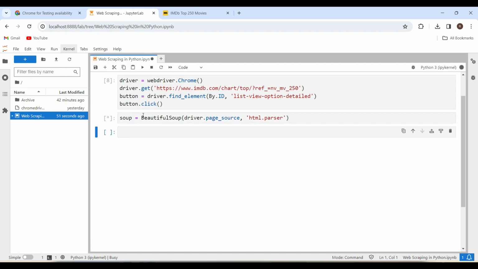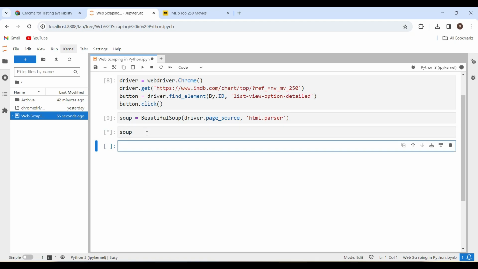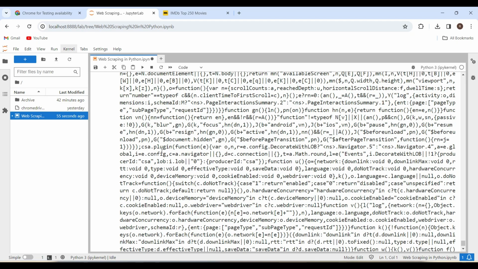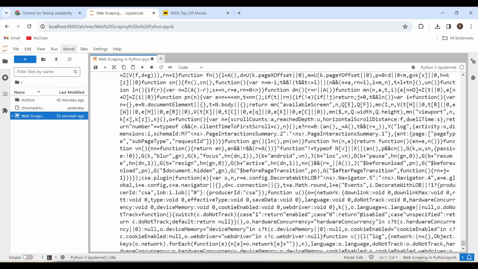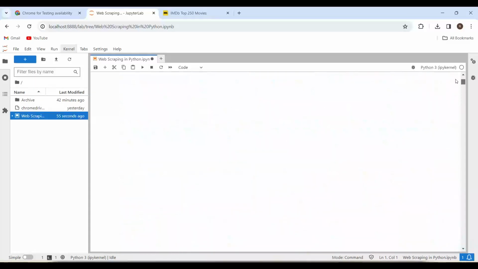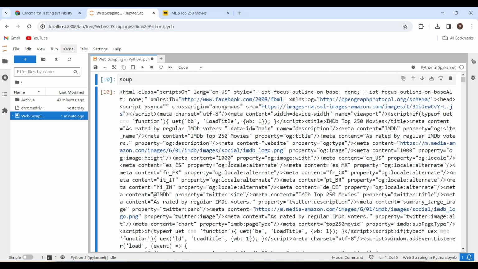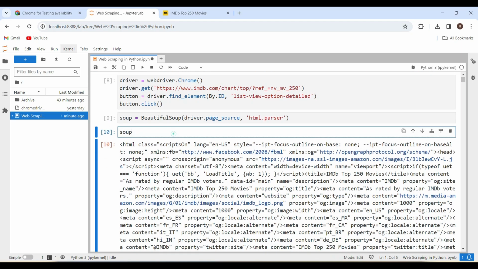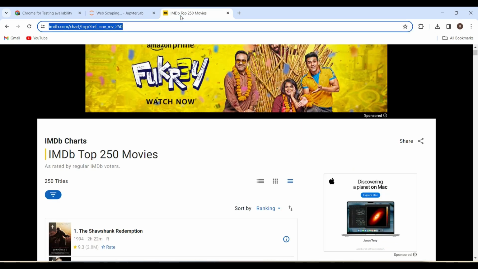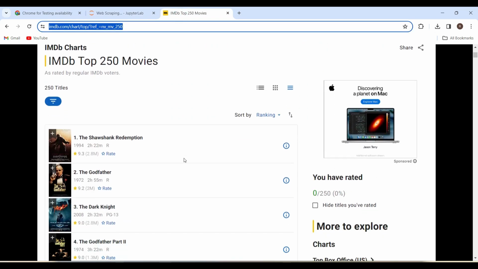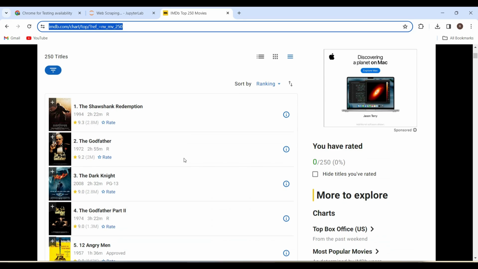Now let me print soup. Here it is going to give you the complete source of that particular HTML page. It will have JavaScript and jQuery and everything. So now we have the complete source. Now we need to extract the required information. We don't need all the data available in this page. What we need is the title, the image, and a couple of details.